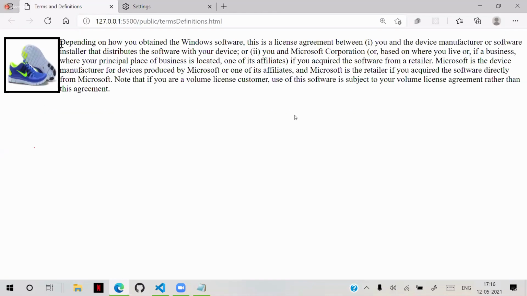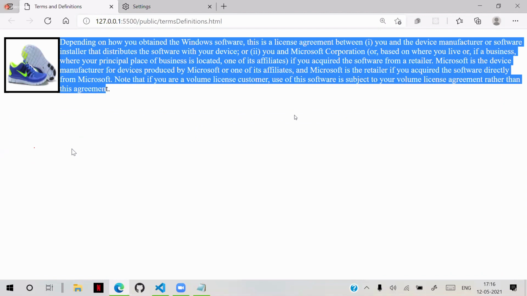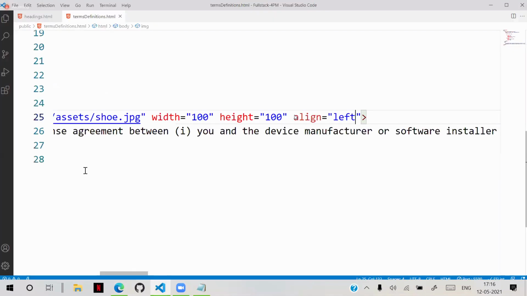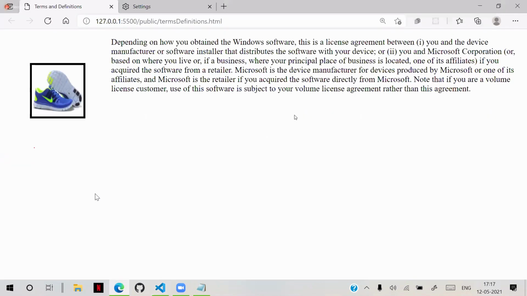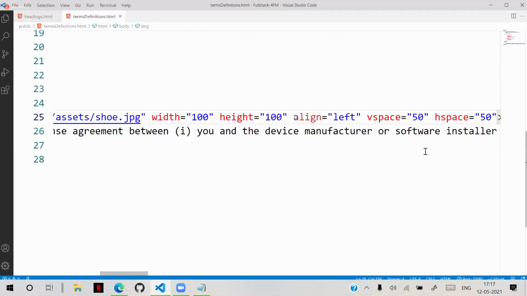Now you observe here, some space also before and after the paragraph. We can adjust that by using vspace, that means vertical space, equal to some 50 pixels. And hspace is horizontal space. That means left, right. Vertical is top, bottom. That's also I given 50 pixels. That means you can see horizontal, vertical, some space will come here. You can adjust the space. Horizontal space, vertical space, you can change that.